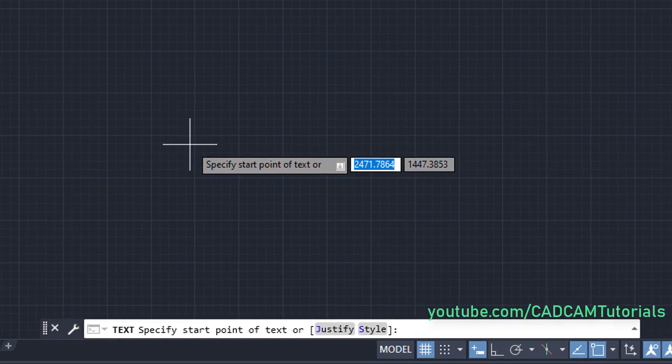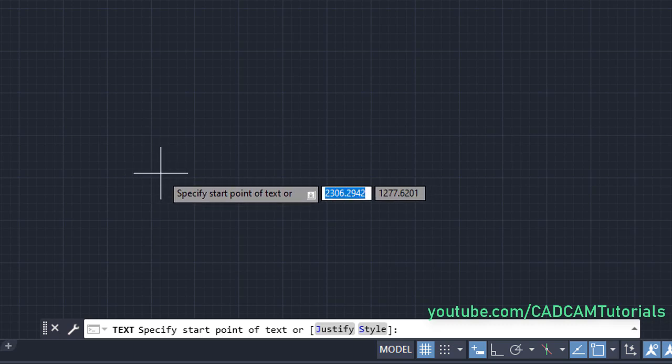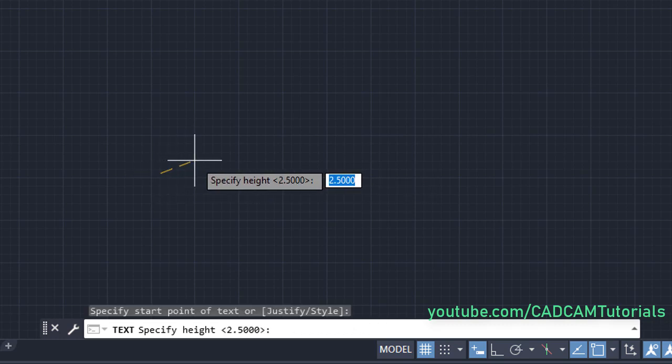Then you will have to specify the start point of your text. Suppose I want to start here, so click there. Then you will have to specify the height of your text. So as per your requirement, you can choose any size or any height.